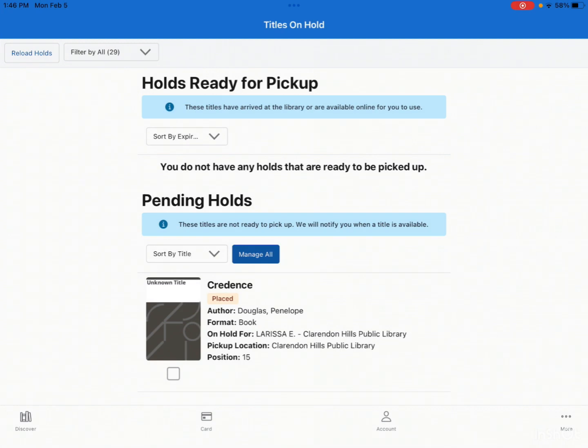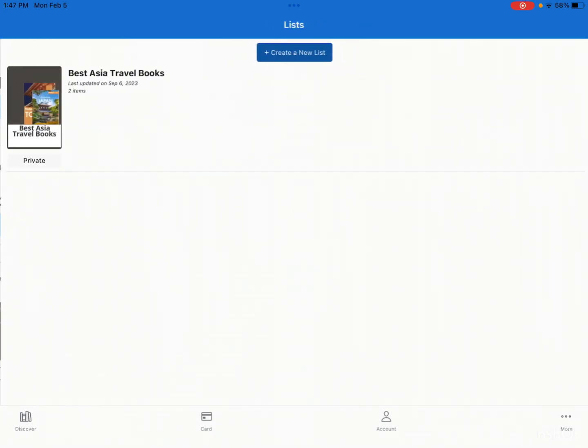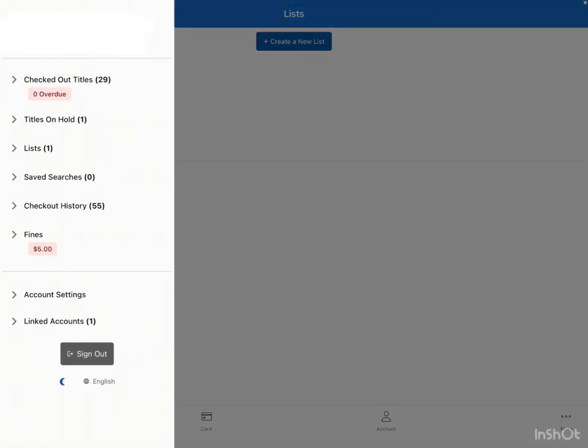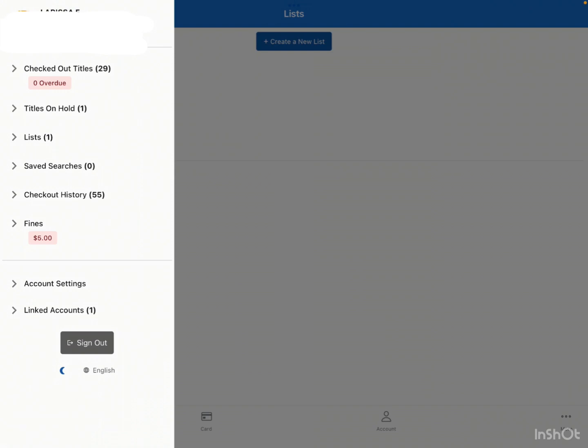Lists, you can also create lists when you find books you like. So for example, if you wanted to make a list of travel books that you really enjoyed, you can make a list about that. If you wanted a list about mystery titles that you enjoyed, you could also create a list like that, and those would be stored here. Saved searches, those are searches that you save so that you can re-access those items later. They're very similar to lists.